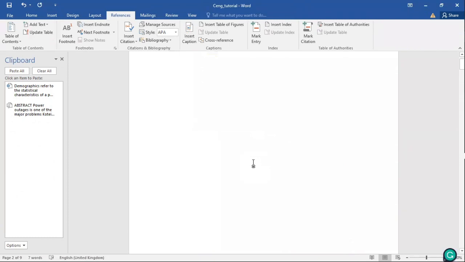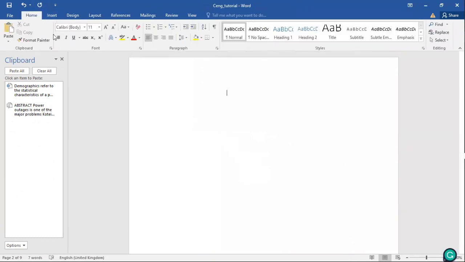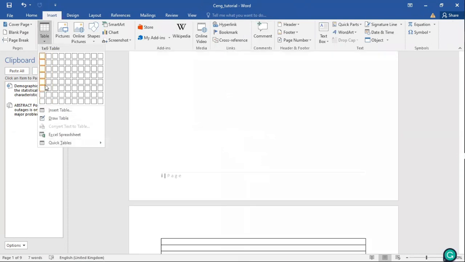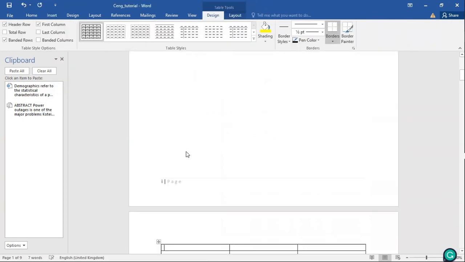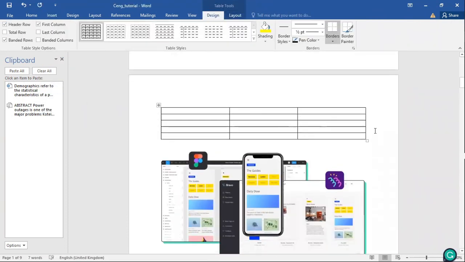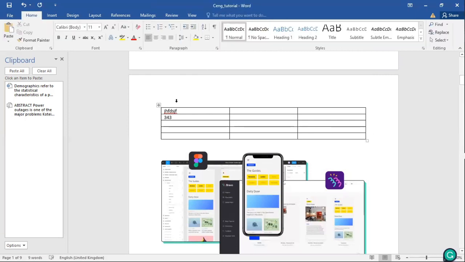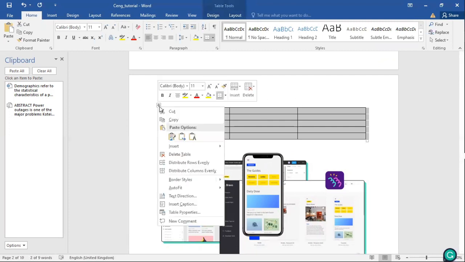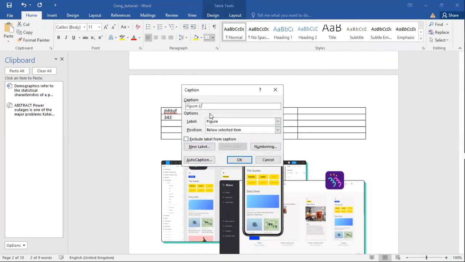Very, very simple. And then we also have tables. Let me insert a table here. This is a table, right? Very, very simple. I could type anything inside, right? So when you're done, maybe you would want to caption this one. With this one, you just right click on the table and then you go to insert caption. Very simple. But this one is a table, so you have to change the label to what? Table. Do you get it?